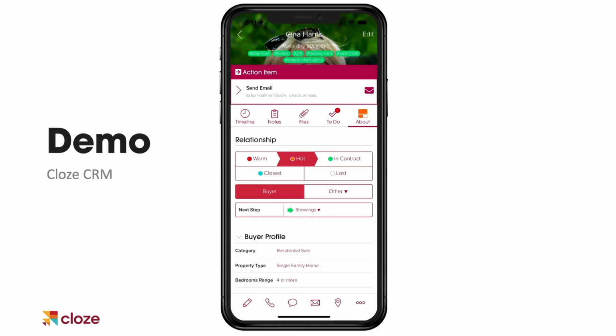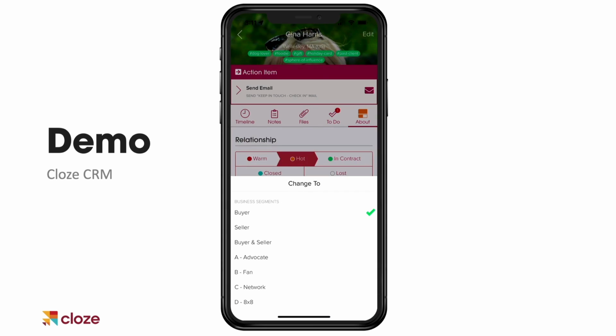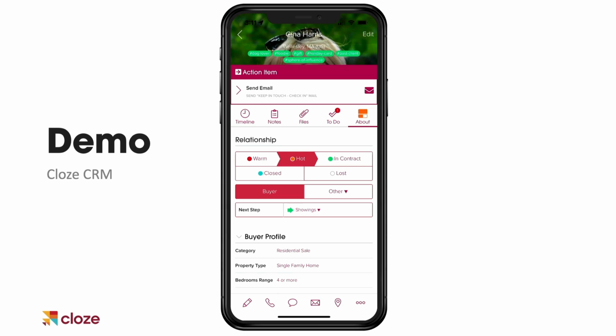When I tap on About, I can see who this person is to me and where they are in their journey with me. If I look across the top there, I see warm, hot, in contract, closed and lost. We call those stages. That's the journey. Right below it, where it says buyer, we call those segments. If I tap on the drop down on other, I can see other segments like seller or renter. In this case, Gina here is advanced from warm, that would be a lead, to hot. She's been qualified. She's ready to move forward and purchase a home in the next, call it 60 to 90 days.